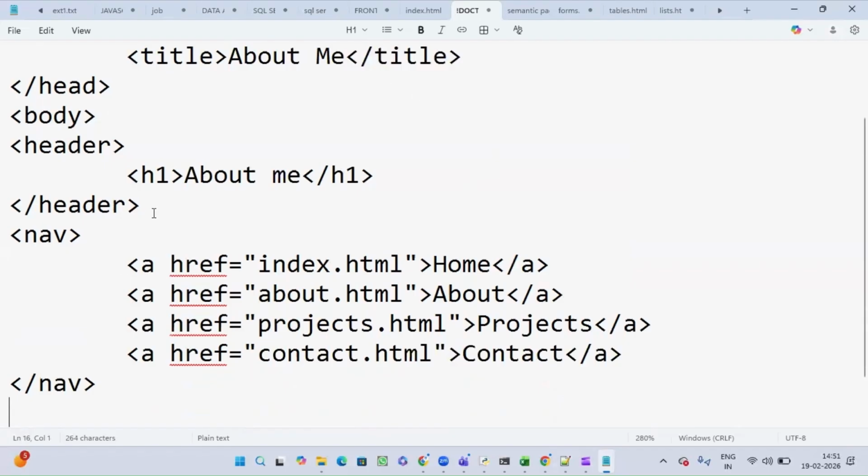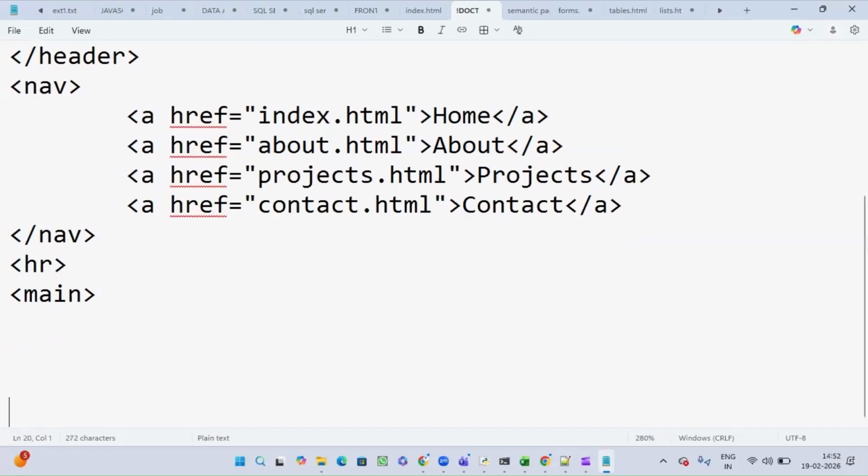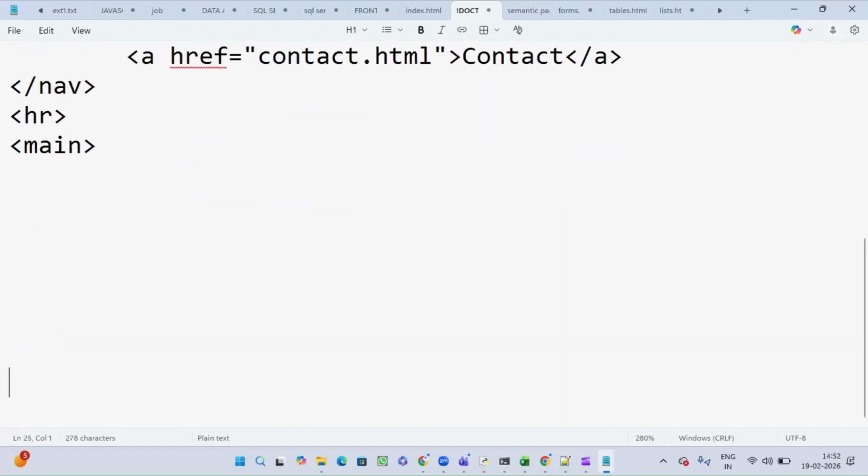After this, I need to give an HR after the navigation. After the navigation closing, I need to give some line here. We're providing some line. After the line, we need to open the main tag, related to the home tag. In that main tag, I'm creating sections here. Let me give the sections.